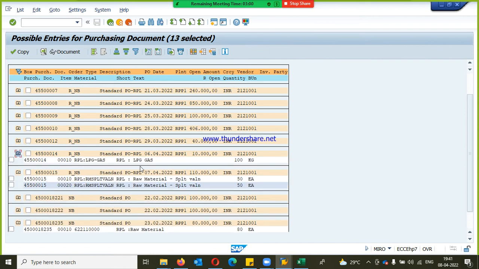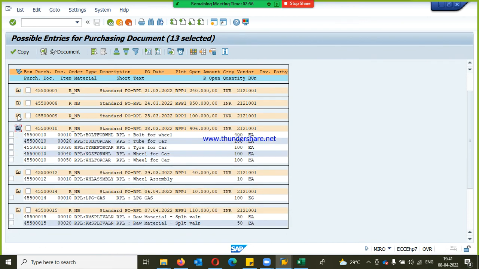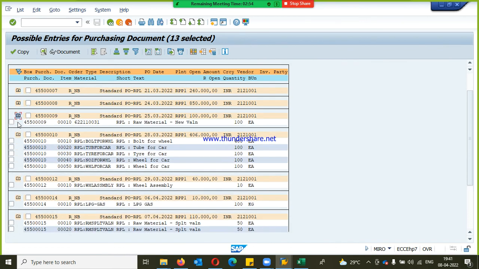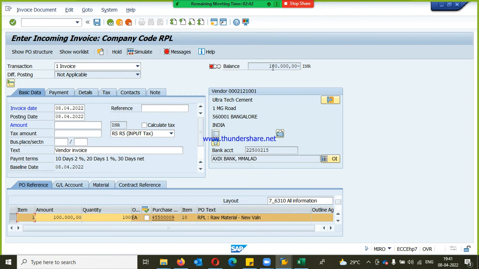With my document types, I'll go with any one, purchase order with assembly. This is okay. I'll take this one, RPL raw material new valuation class. I'll select that purchase order number and click on copy. Just press enter. Now I can see the value here, right?